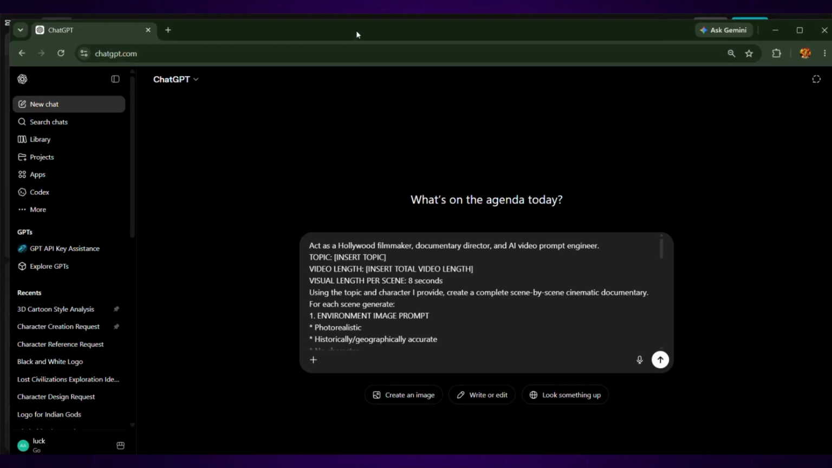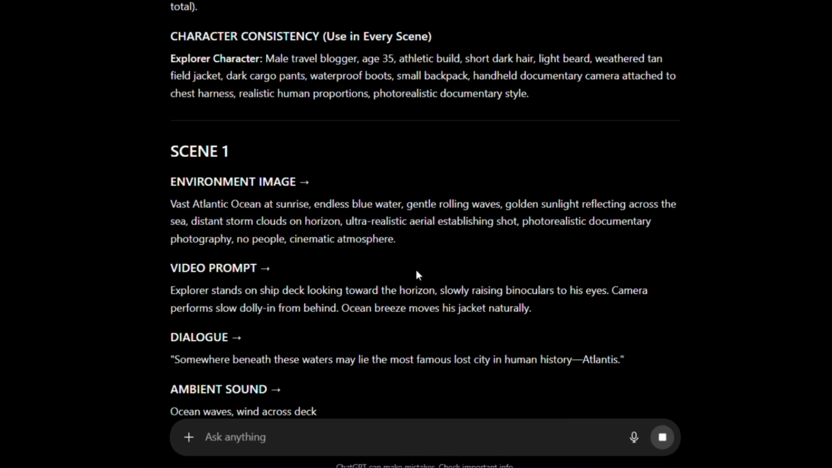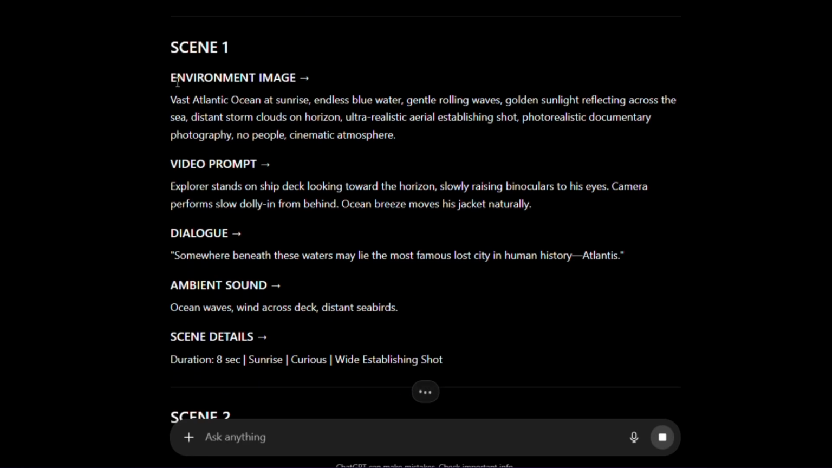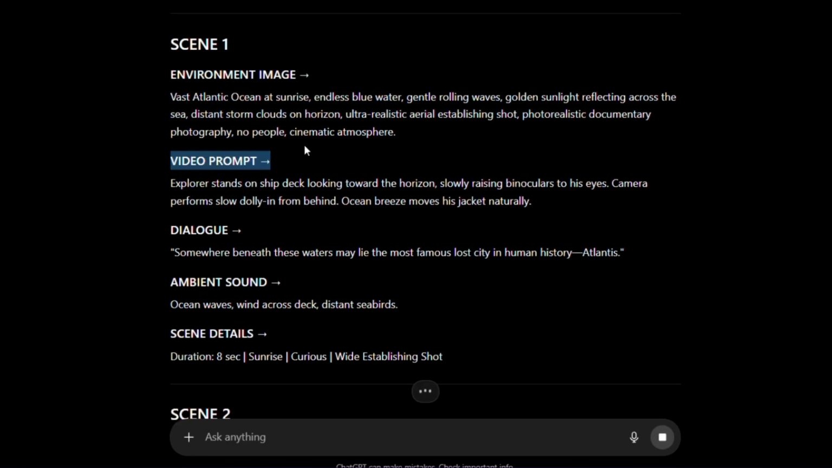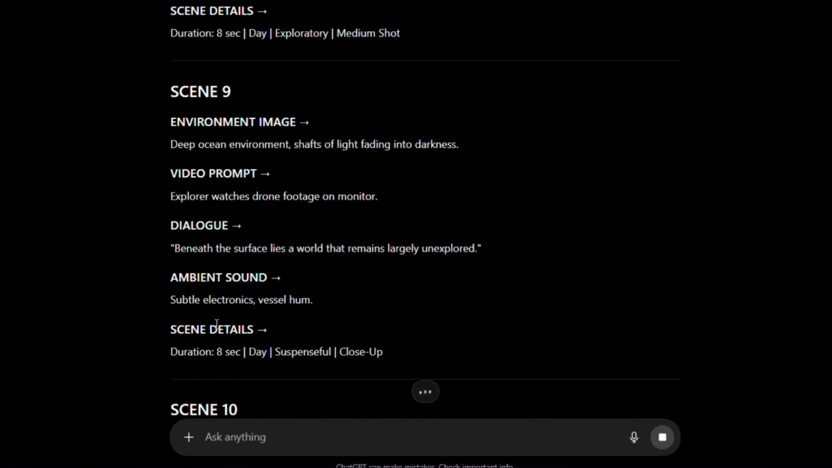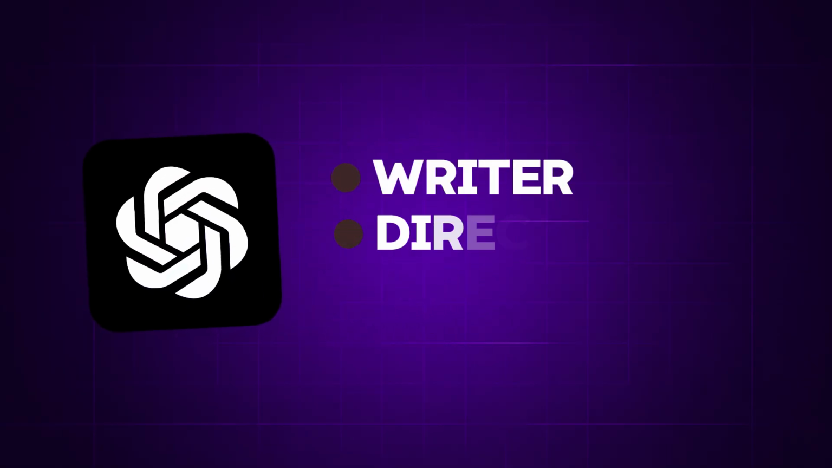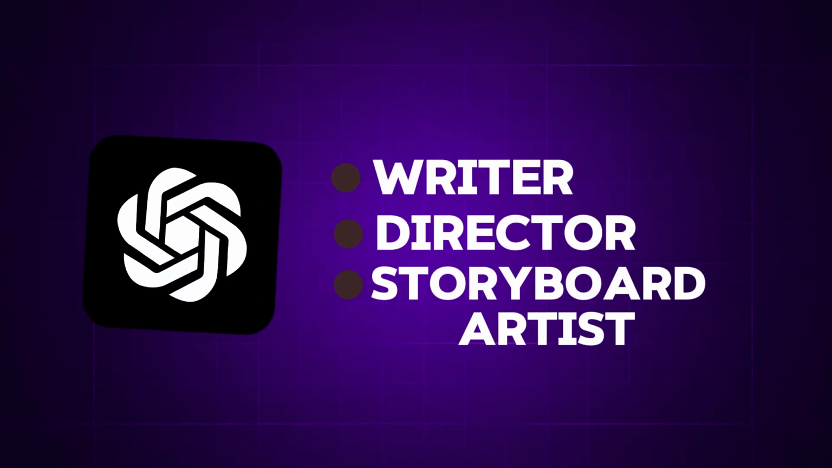For example, topic, Atlantis. Video length, 5 minutes. After that, ChatGPT generates everything automatically. It creates environment image prompts, video prompts, character actions, camera movements, dialogue, ambient sounds, and a complete scene-by-scene documentary structure. Basically, ChatGPT becomes your writer, director, and storyboard artist at the same time.